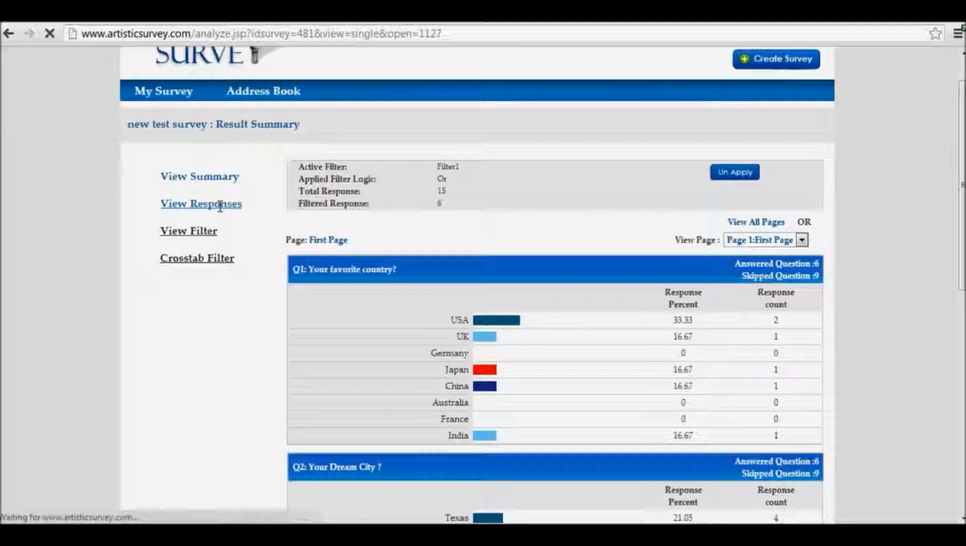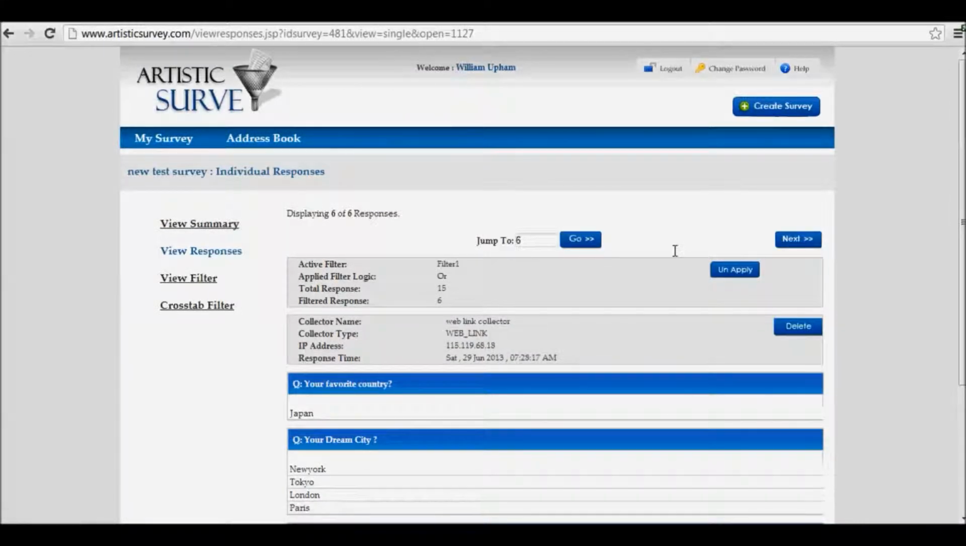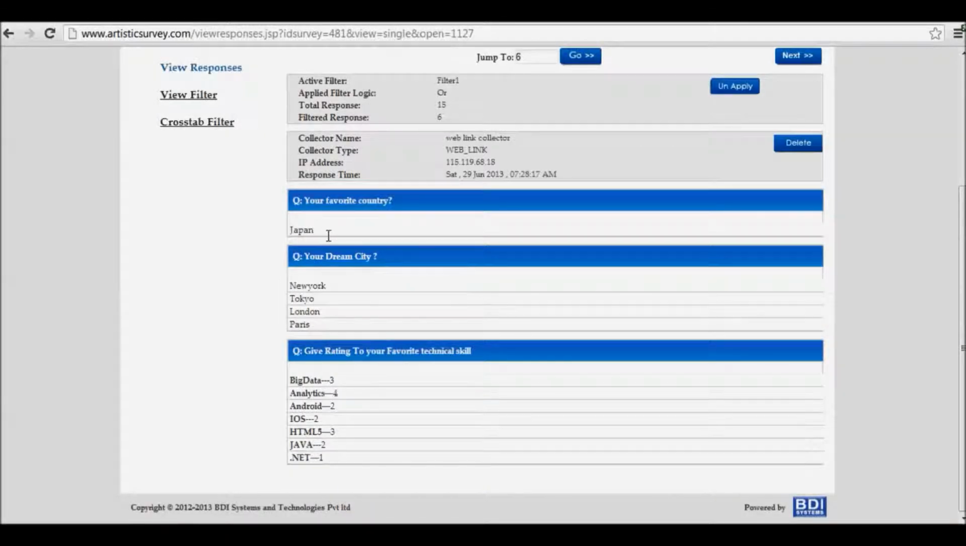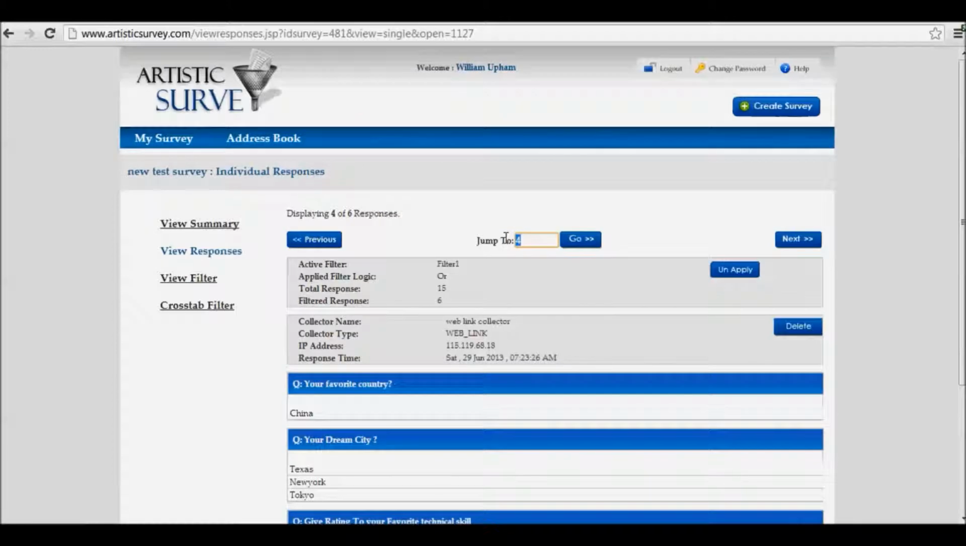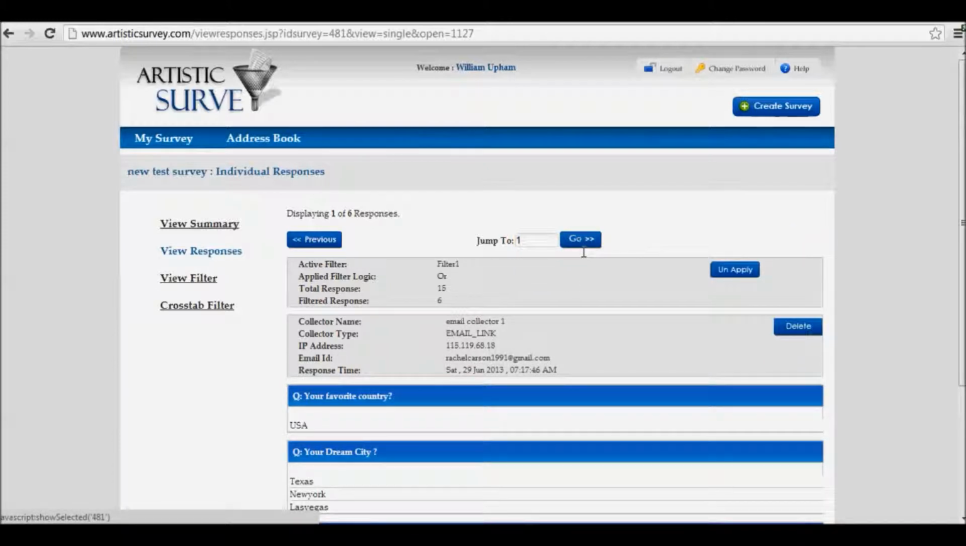We can view and delete any responses. If there is a comment associated with a question, then we can read the comment. If there are huge responses, then we can jump to see any selected response. With each response we are displaying some information about the user who attempted the survey and the name of the collector.